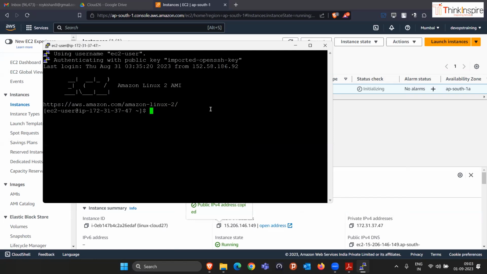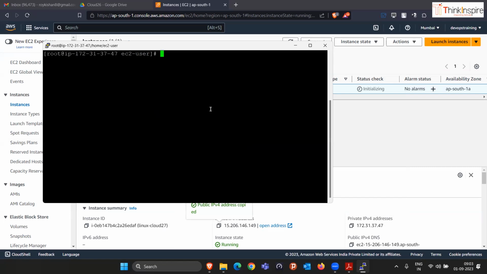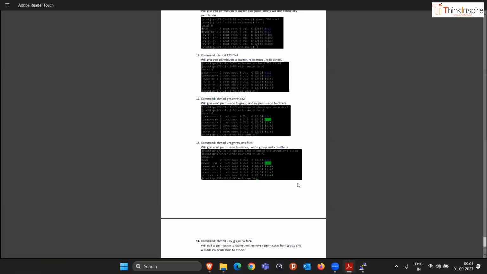Okay, then let's become the root user using the command sudo su root. Yesterday we created so many files and we saw some commands. If I want to delete all the files, we have to use the command rm -rf *. It will delete all these files. Now we have to start lab 3 today.